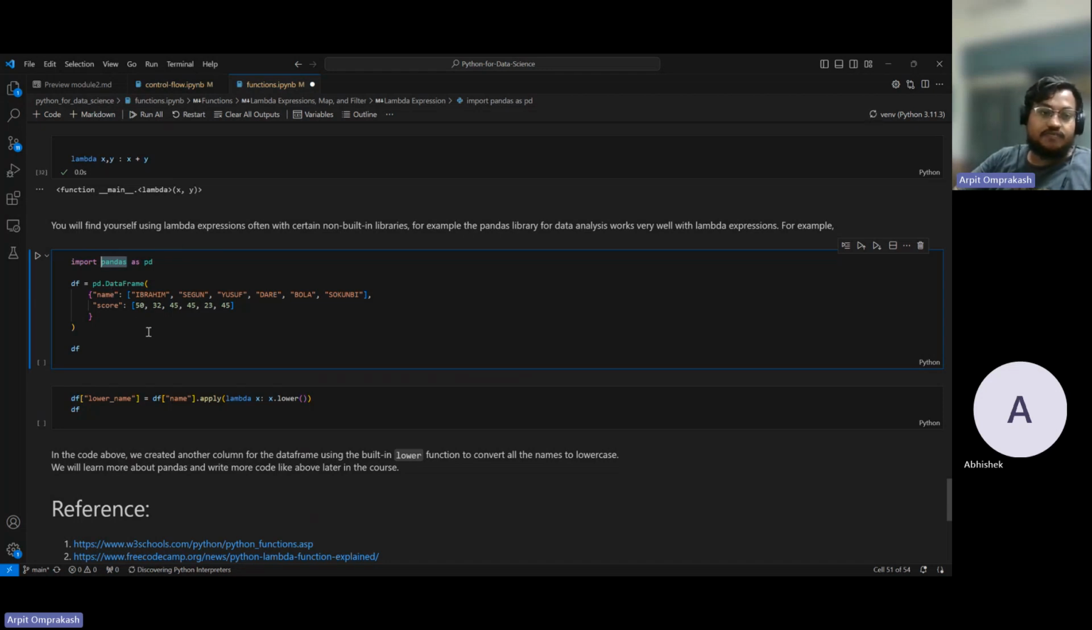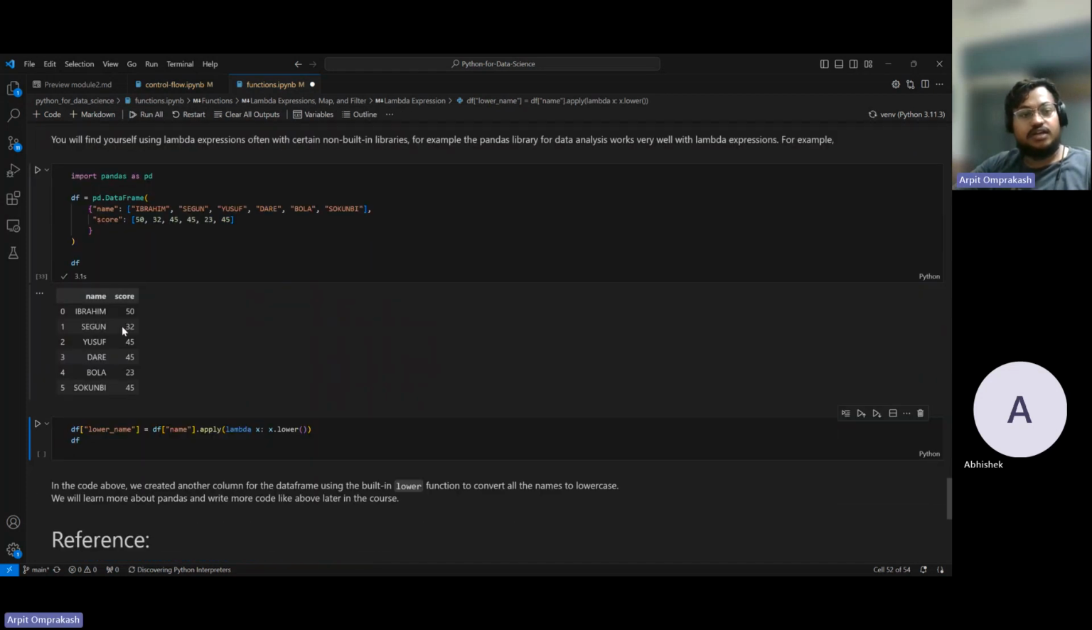Now we have a data frame which has name and score: the names of people and the scores of people. This is how it should look. Basically, two columns, name and what score they got.